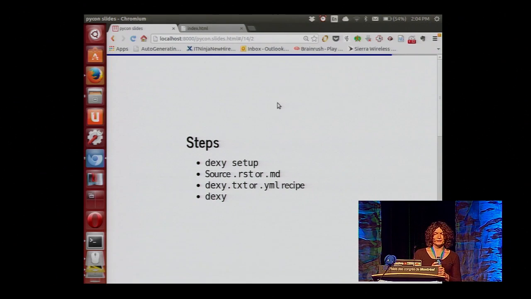There are several steps to using it. First, you need to run setup to build the infrastructure that you need in the directory. Then you write up your source text files. These can be either restructured text or markdown. Then you need to write a recipe, and that's just a text file that tells dexy what transformations you want to apply. Finally, you run the dexy command itself to generate the document from all this source.